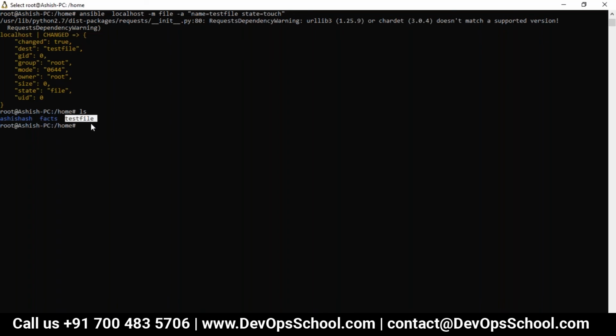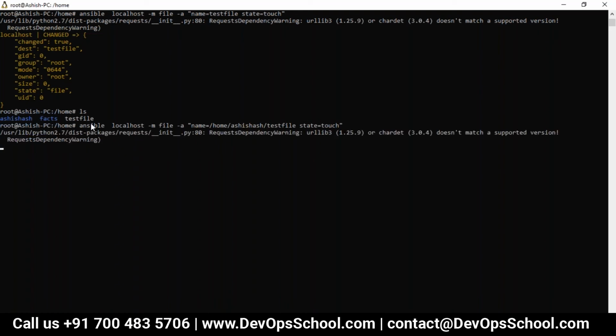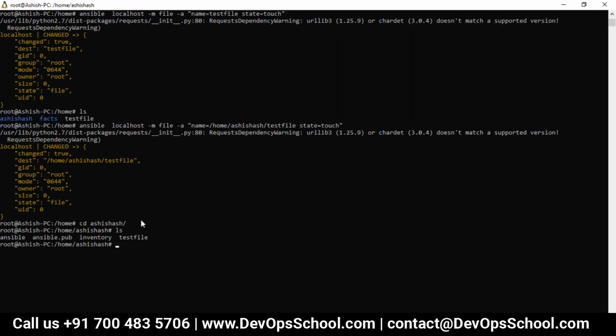Now we'll see which directory you want to create it in. Now we will change the directory. I don't want to create it in the home directory, I want to create it in my own directory. Just giving a path. So simply, now it was created in the home destination. Let's go and see the test file. You got it. That's simple, that is how you use the file module. That's all.